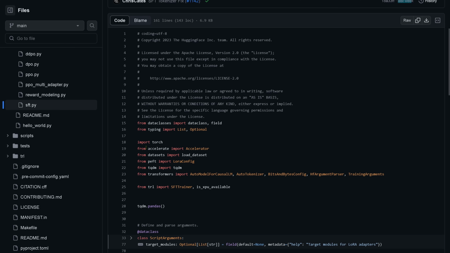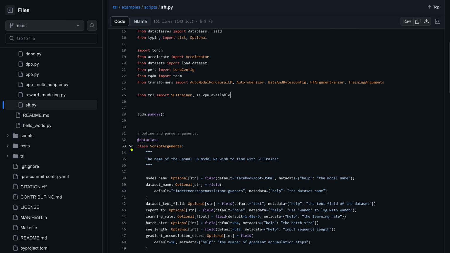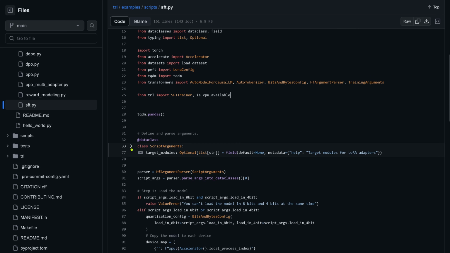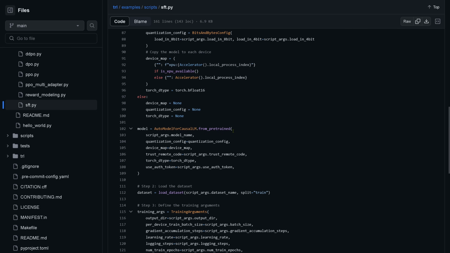We have our typical accelerator, our datasets, our PyTorch, our Transformers, and our Transformer Reinforcement Learning with our supervised fine-tuning trainer module that works for a GPU and a TPU, a Tensor Processing Unit from Google. Yeah, do not care about the class arguments here. We'll take a look at this a little bit later. I just want to show you here.